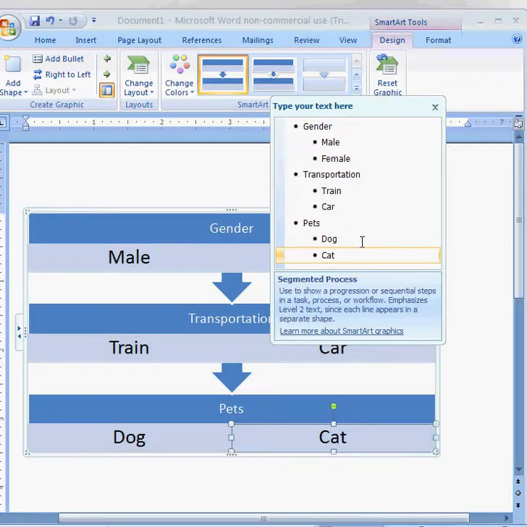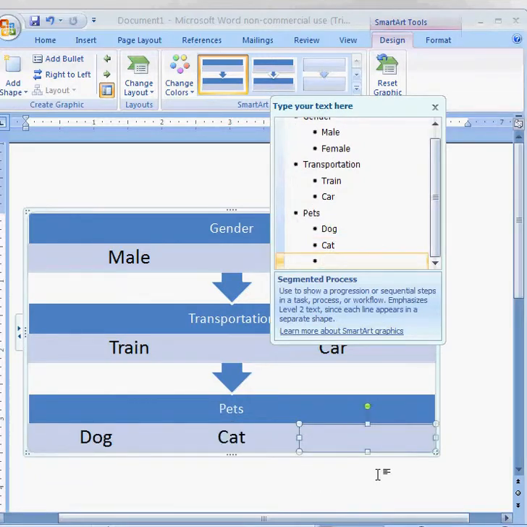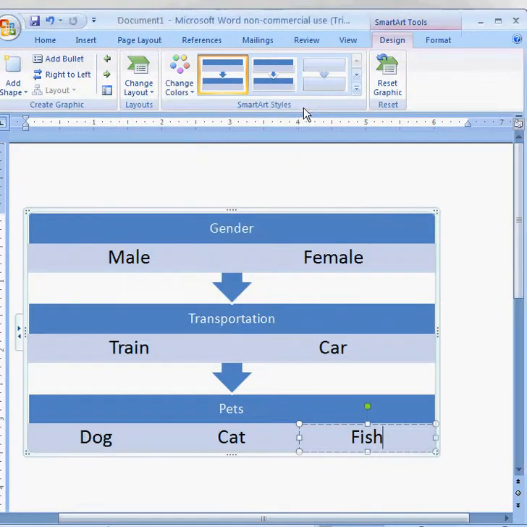And now let's say you have more than one cat, or you want to add more than two transportations. Instead of pushing the down arrow, you can push the enter button, which will add another box. And you can put another pet in there. Now that I have that, I can X out of this, because I can always push this button here and it'll come back out anyway.